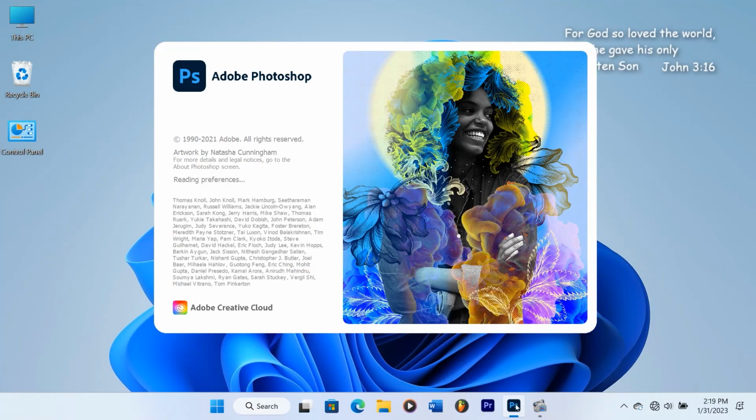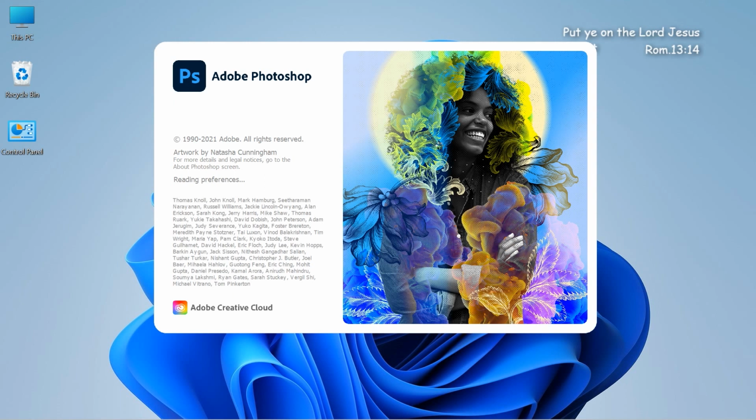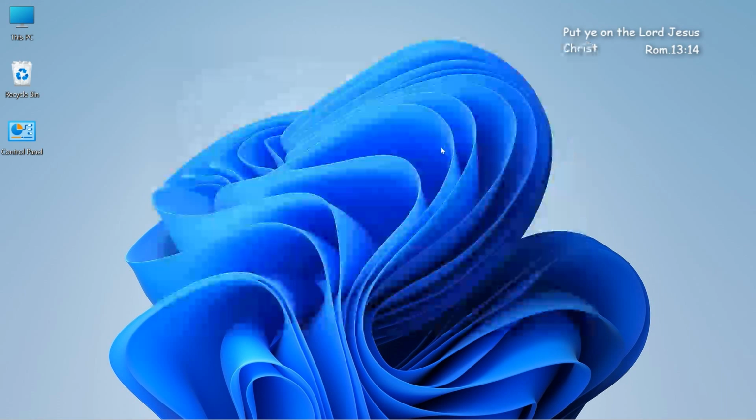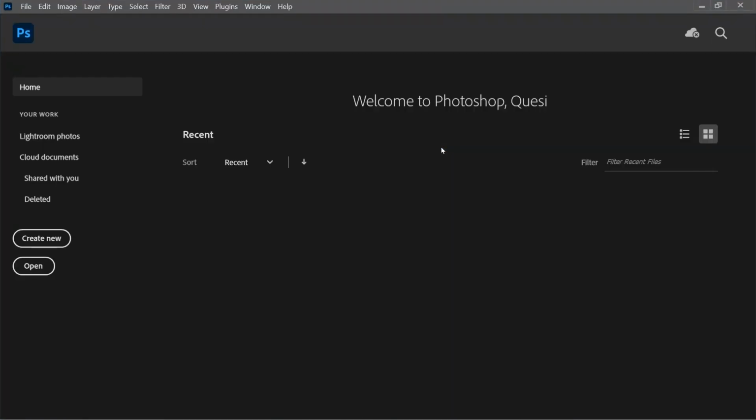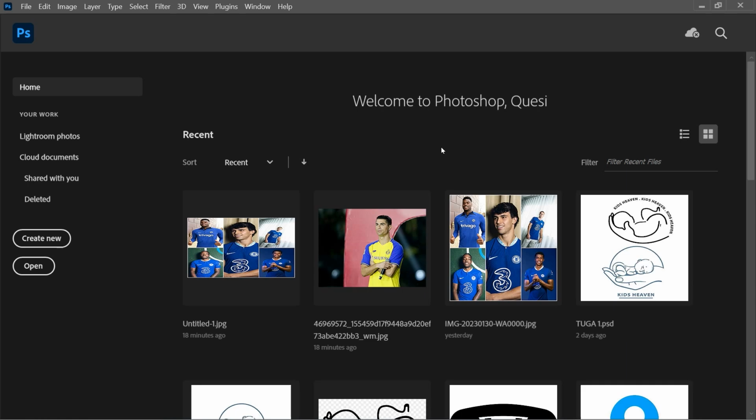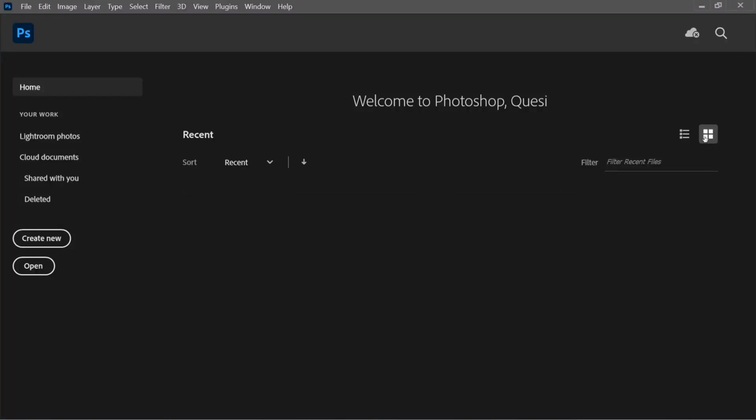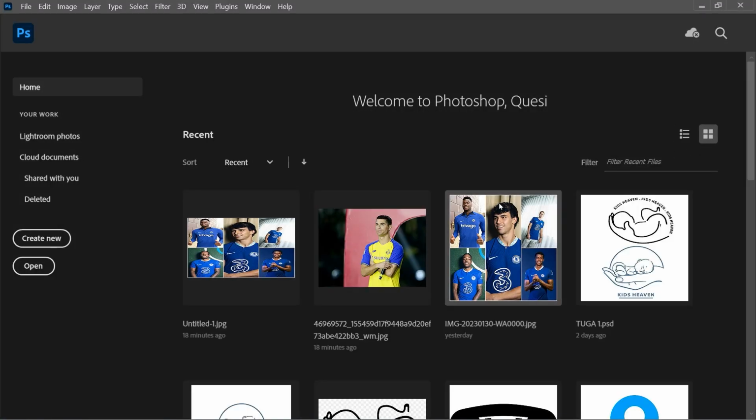So this is how 2022 Photoshop opens, the one I downloaded from ask4pc.net. Let's wait for Photoshop. Yeah, Photoshop is here. So this is probably the first page you get after opening Photoshop. No, this is not the first page for the first time, because I've already done a lot of work with Photoshop. That's why it's opening like this, because it's showing my recent work. These are the recent files I've done with Photoshop.